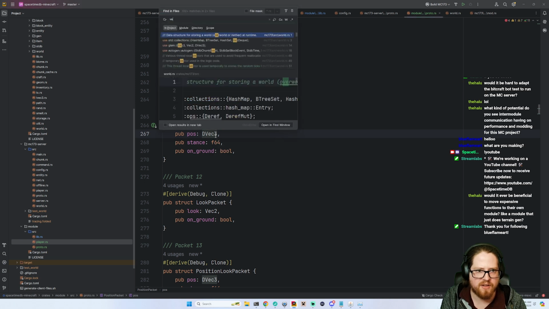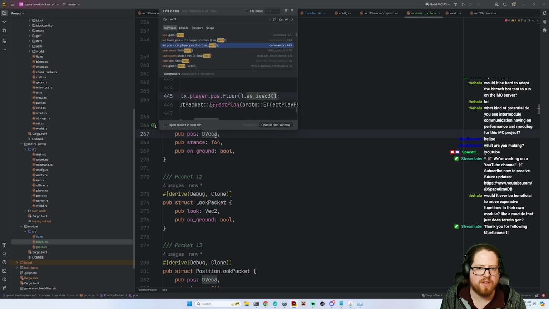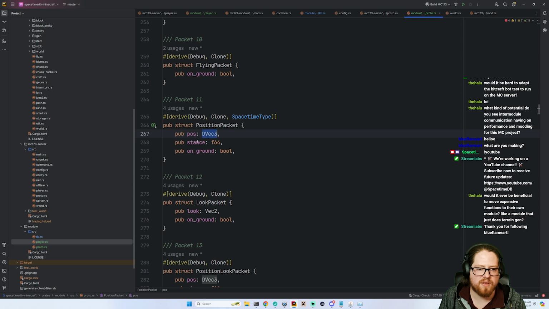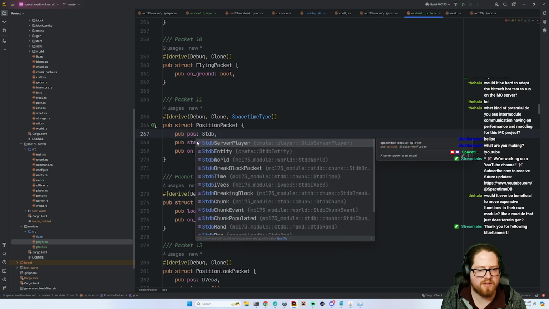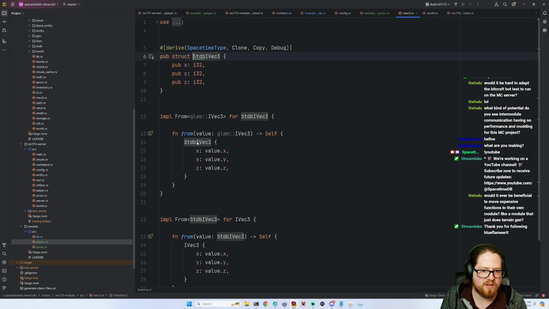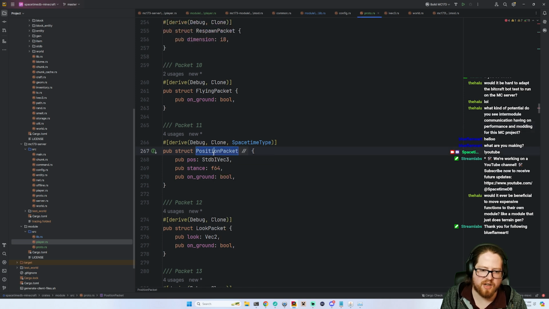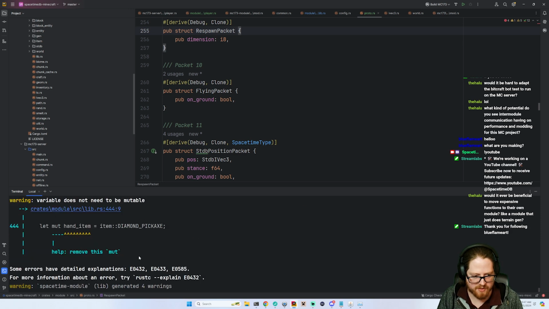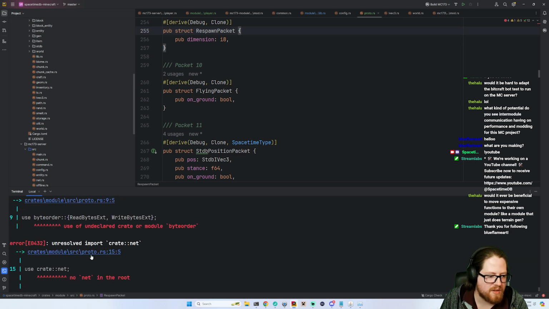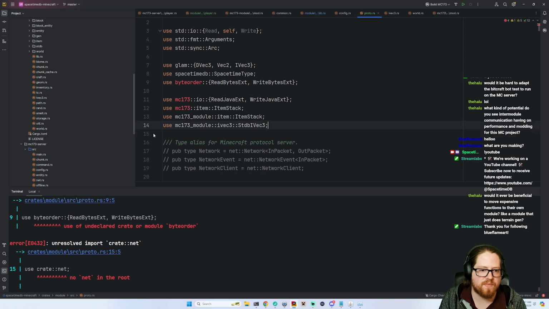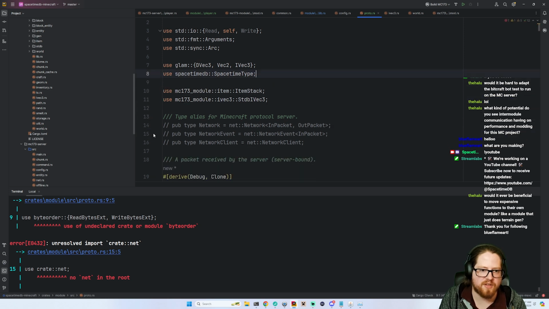How did we do that? Vec3. So SpacetimeDB ivec3. So we have to change this. I want to rename this to SpacetimeDB position packet. This translation layer kind of like is not super fun to deal with, and I wish this was easier in SpacetimeDB, and we'll probably try to make it better somehow. Okay, this goes away. All this goes away. This goes away.